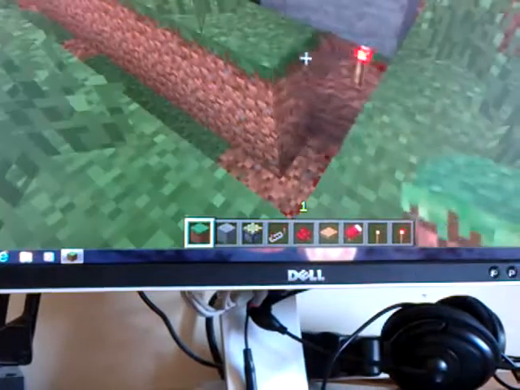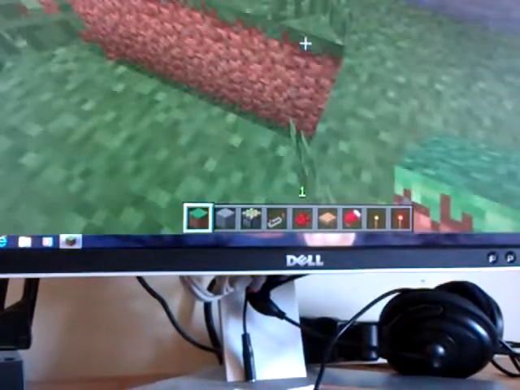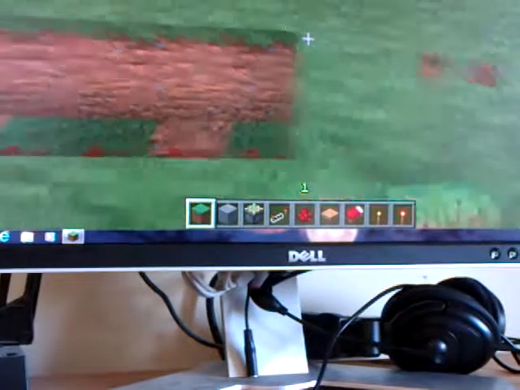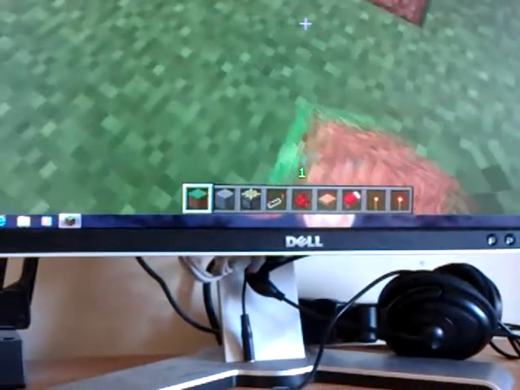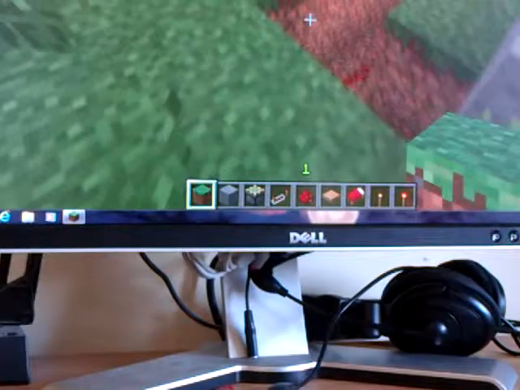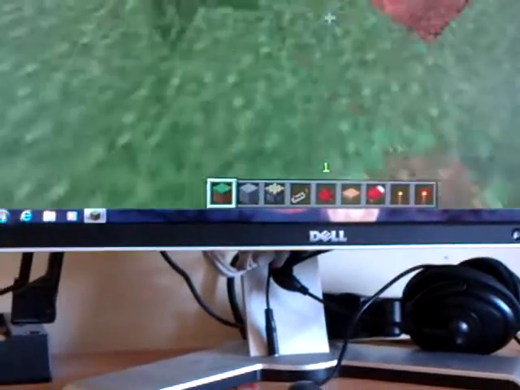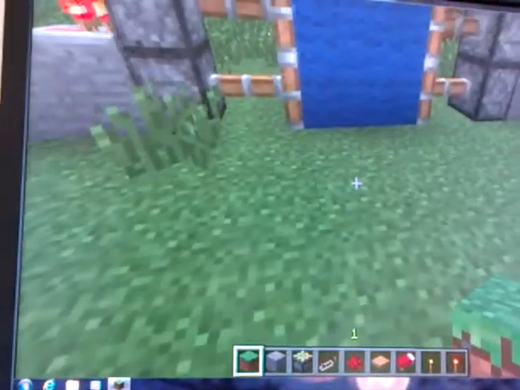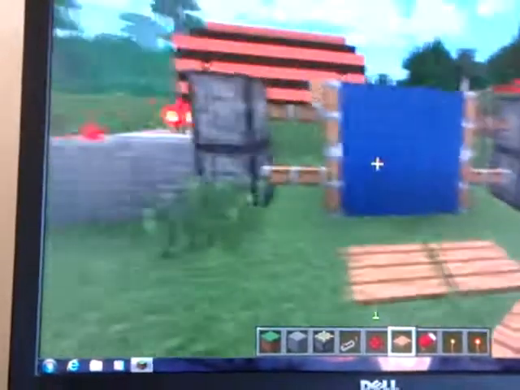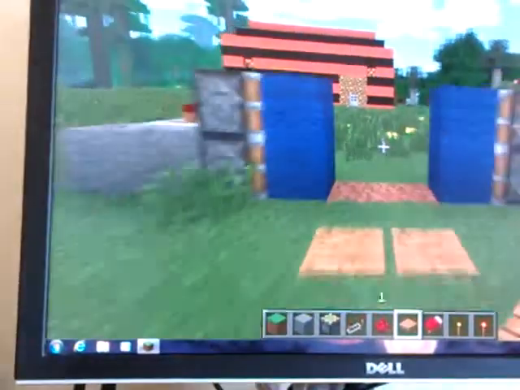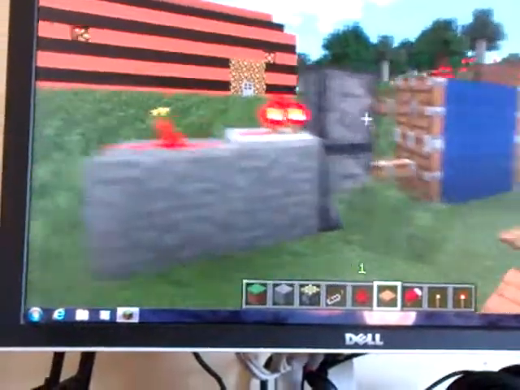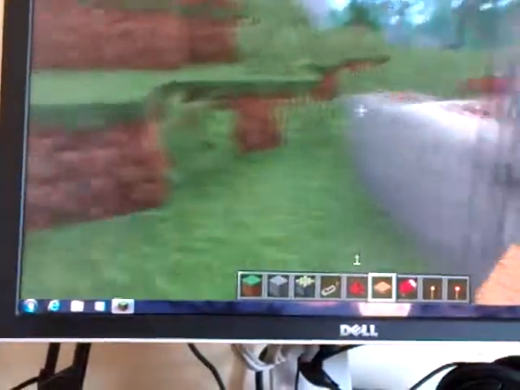And now you just need to cover it all up. So, like so. And then you put the pressure plate here, and then voila, you have got your sliding doors. But if you want to cover it up, I'll just cover it up.